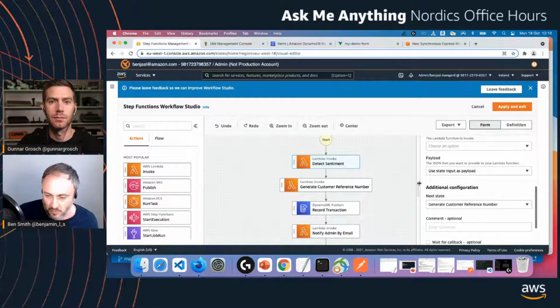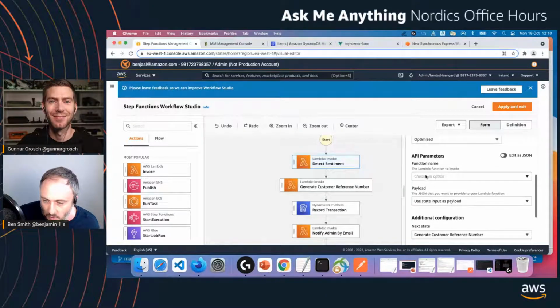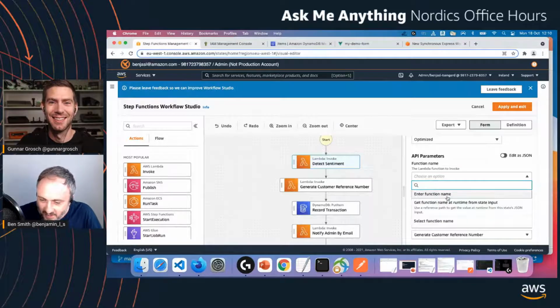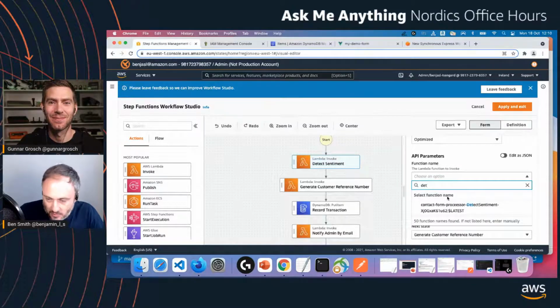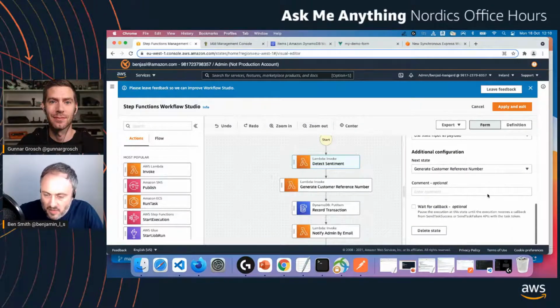Okay, so we've got our Lambda function, and we're going to choose which Lambda function this will invoke. My browser is so zoomed in now, I almost don't remember how to use it. So we're going to search for our Lambda function name. It's called detect sentiment there. And we're going to use the payload as the input.